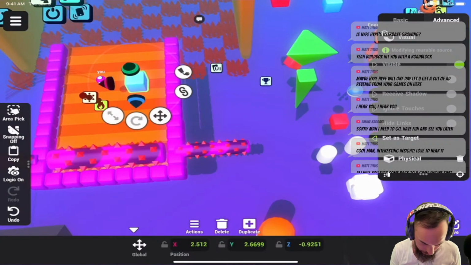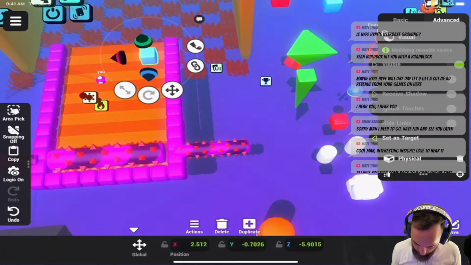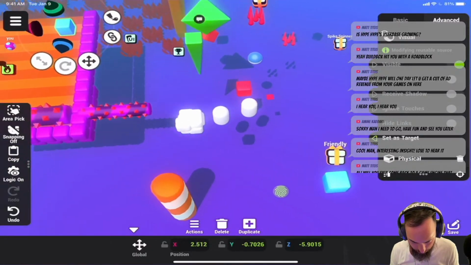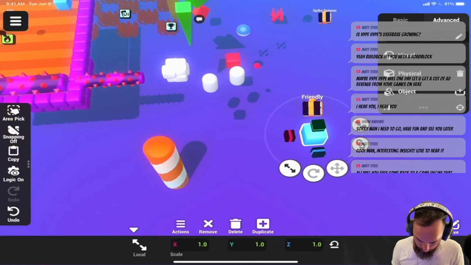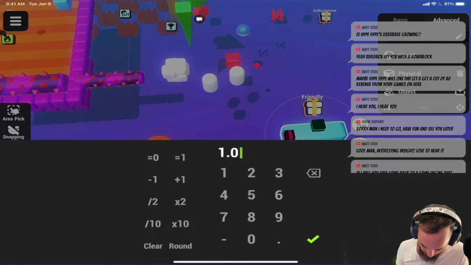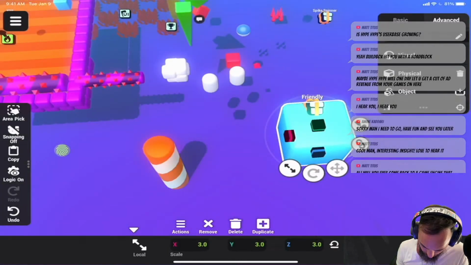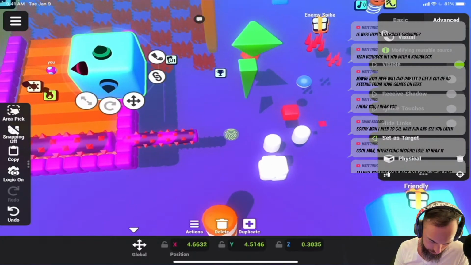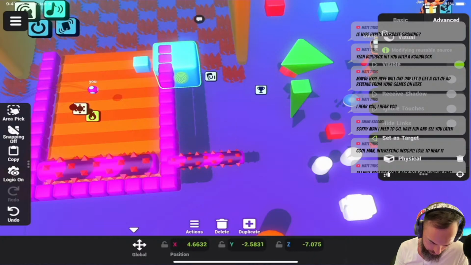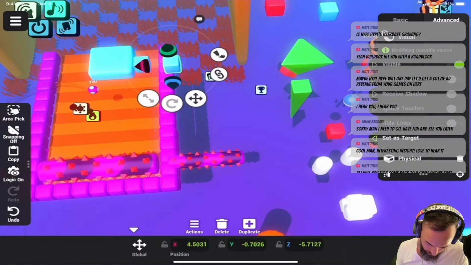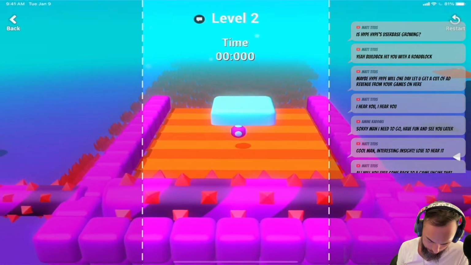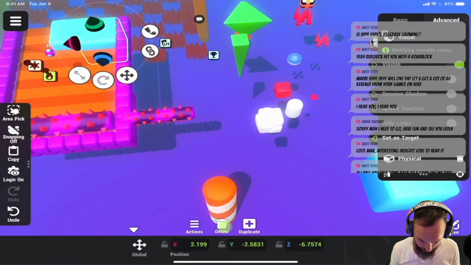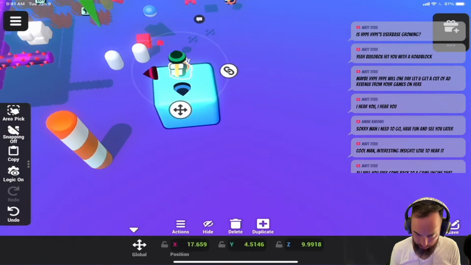I just want to see how big it is compared to the main character. Okay, so it's not that big. I think I'm going to make it bigger. Yeah, now that's pretty big. Let's see how big it is. Here's delete, not duplicate. Yeah, so I like that size. Oops, delete. Delete.